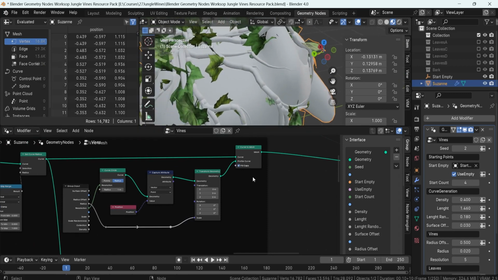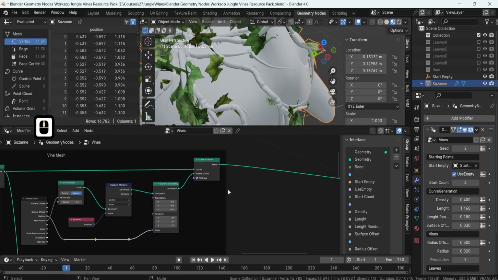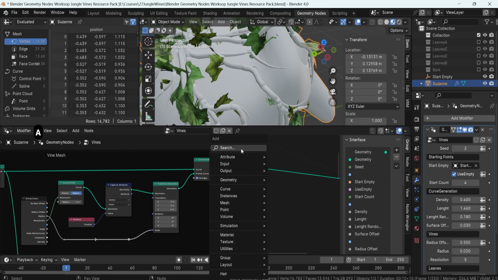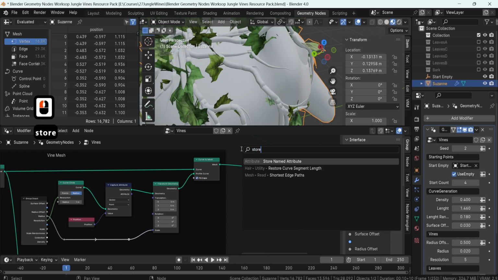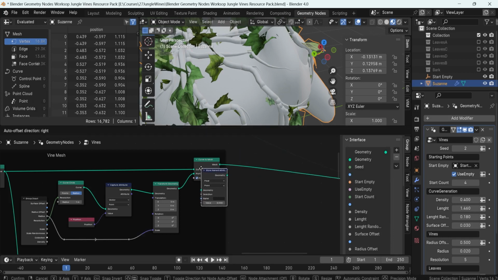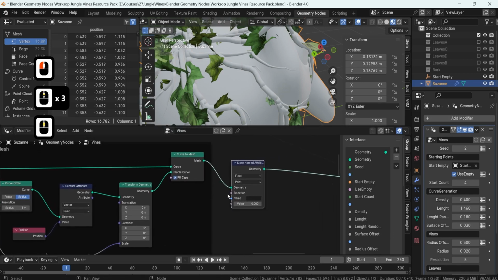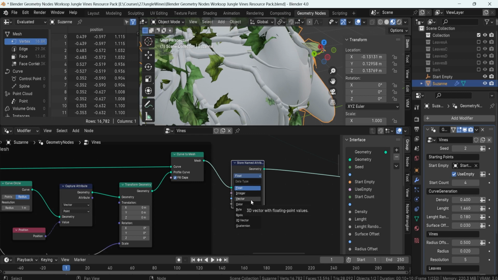And now we want to basically store an attribute. We are going to get ourselves a store attribute setup first. So let's go ahead and do that. Let's go ahead and search for store named attribute. We're going to place it right after the curved mesh, like so. And this will essentially allow us to store the information to make use out of it in the shader parameter. So we're going to change this from float value to vector. We're going to make sure that this is set as point.